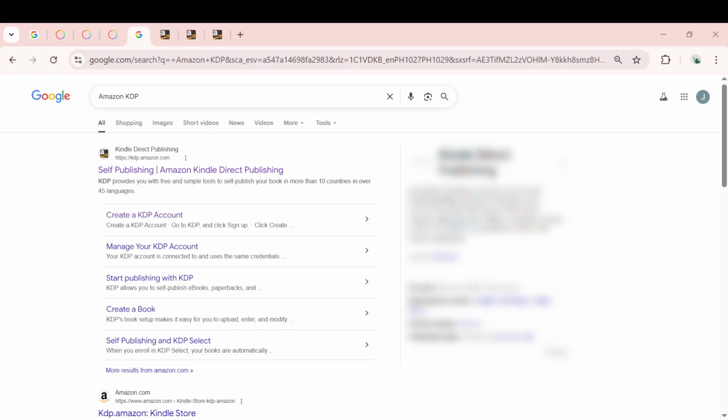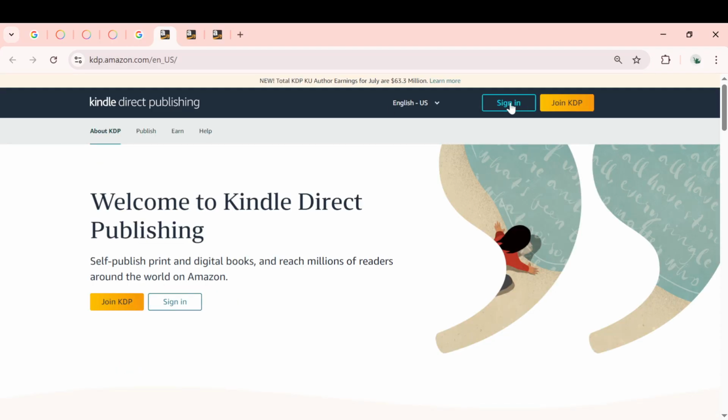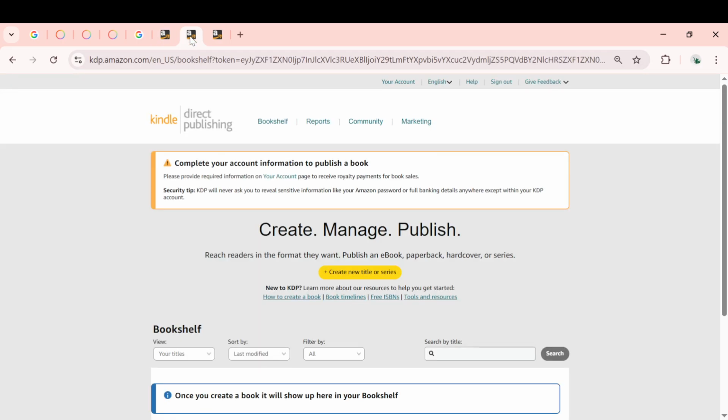First, open your browser of choice. On the search bar, type in Amazon KDP to navigate to the Kindle Direct Publishing page. Once there, you'll need to log in using your Amazon account credentials. Enter your email and password, and proceed to hit the login button. This will take you to your KDP dashboard, where you can manage your books and account settings.